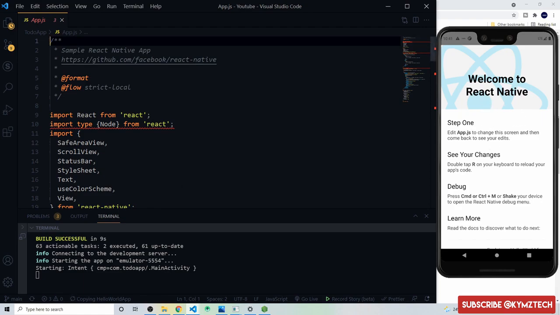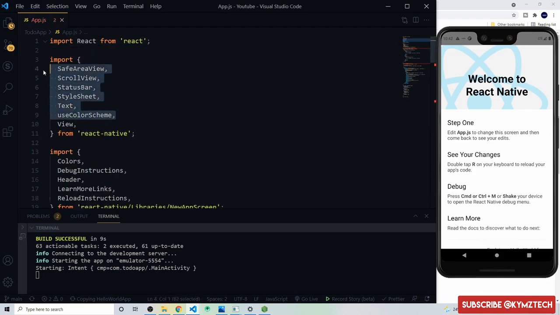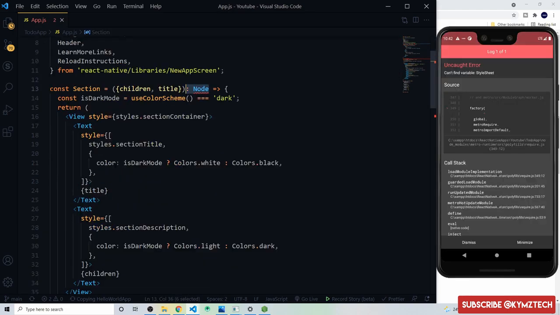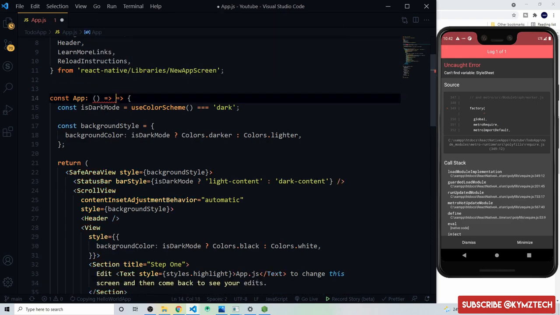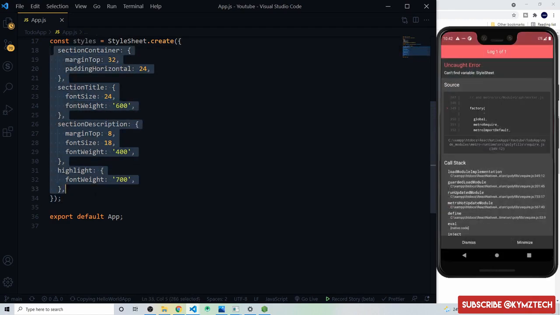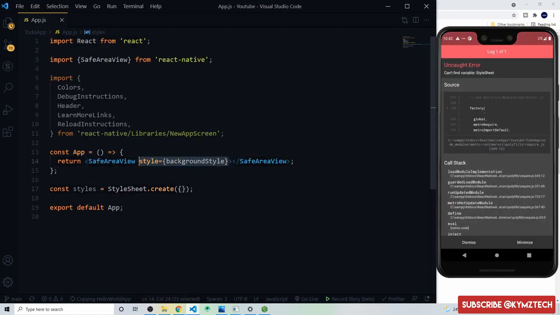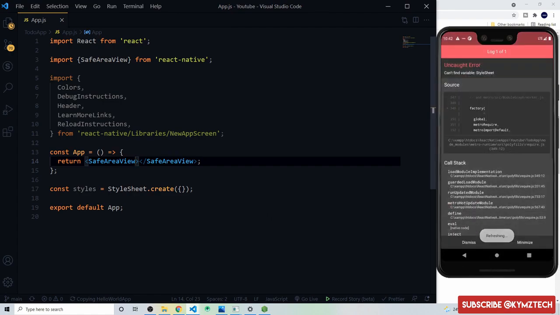I'm going to get rid of some code, so I'll get rid of these comments, and also get rid of this. I'll get rid of this. I'm going to leave just the safe area view for now. Then let's get rid of this section component. We'll remove this type. So I'm going to get rid of all these styles, and also let me remove this type for the safe area view. So right now we should have a blank project.